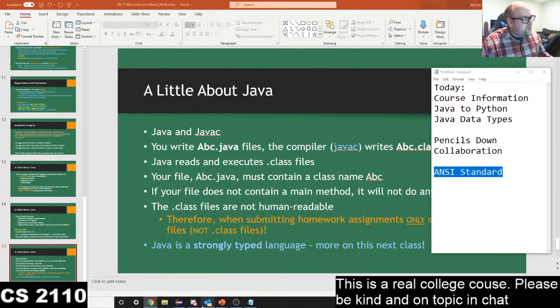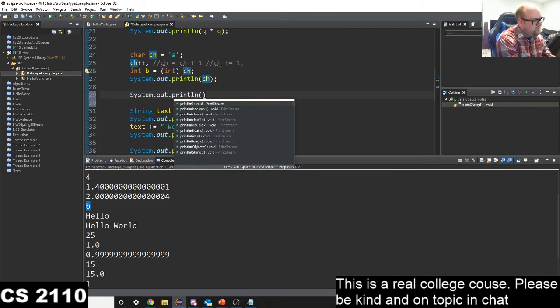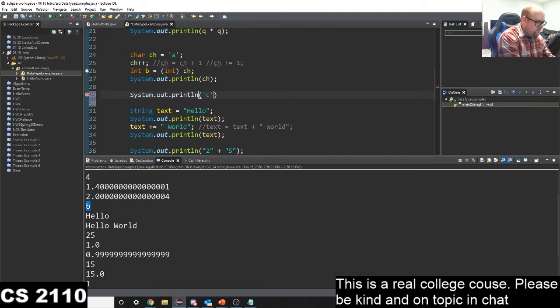So now, given what I have shown you, the first person to type the correct answer for what this prints, you are excused from today's in-class activity. I will give you the points, and you do not need to do it. The first person to type the correct answer. I'll give you a hint. It's not what you think it is. What is going to print?